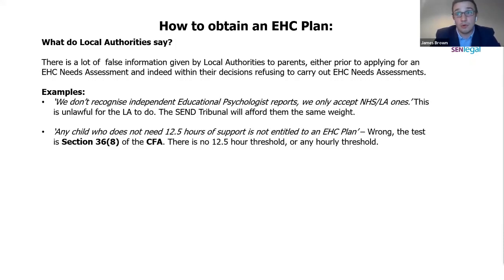Like I say, it's wrong. That's wrong. The test is Section 36 of the Children and Families Act. And there is no threshold or hourly threshold for support that constitutes an EHC Needs Assessment being required at that stage. So a lot of children may not actually need one-to-one support. It could be a different provision they require, which does not necessarily mean they have to satisfy any hourly threshold. So it's just plain wrong. But local authorities do like to throw that out at parents.